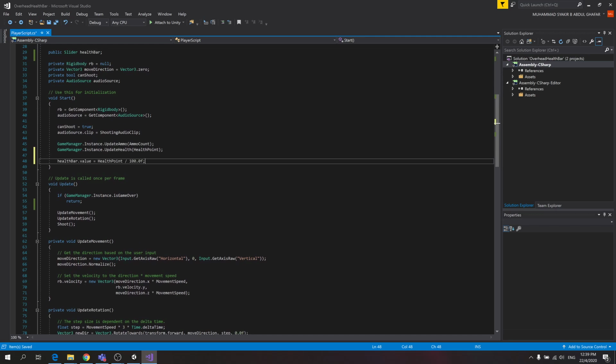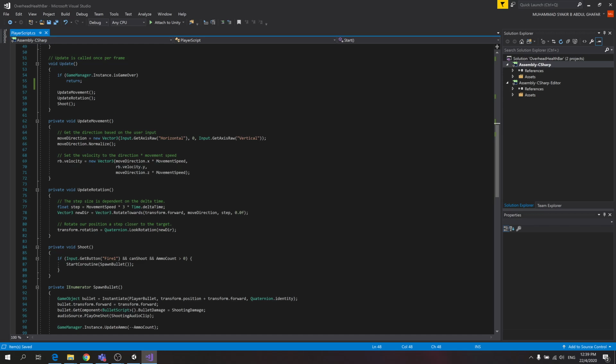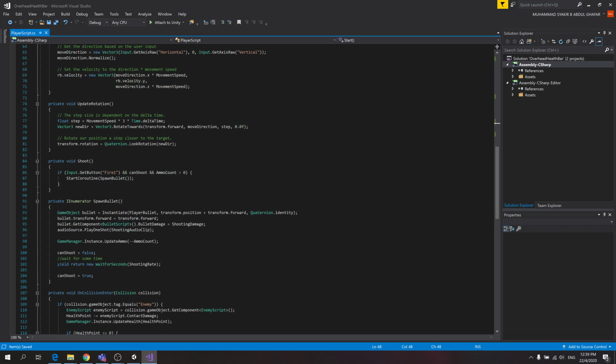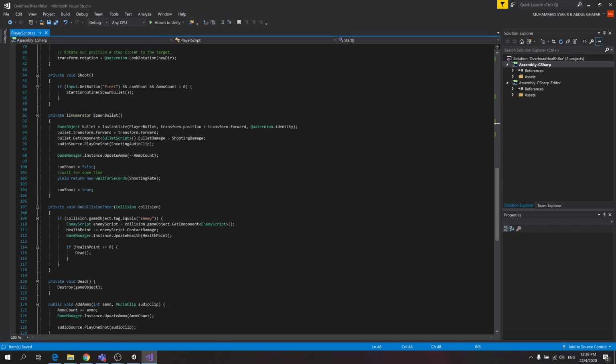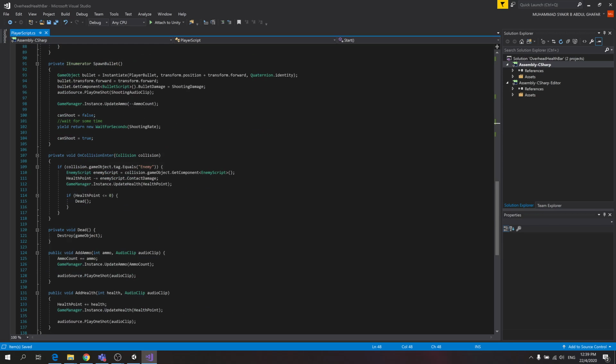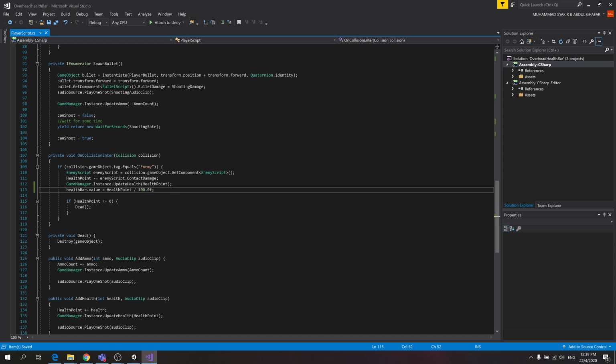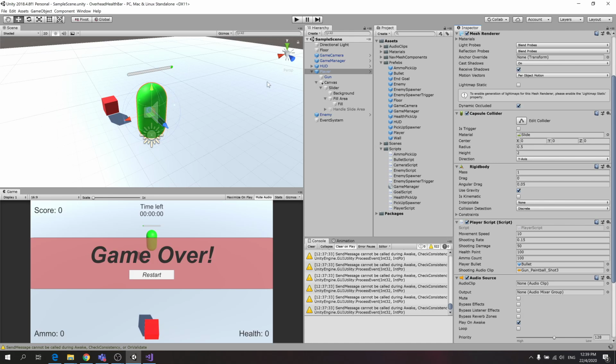Okay, apart from the start function having the health bar value updated, we also want to update this value upon us getting damage, which is in OnCollisionEnter. So when we update our health, we want to update the value of our health bar as well. With that we can test and see if our health bar for the player is working.